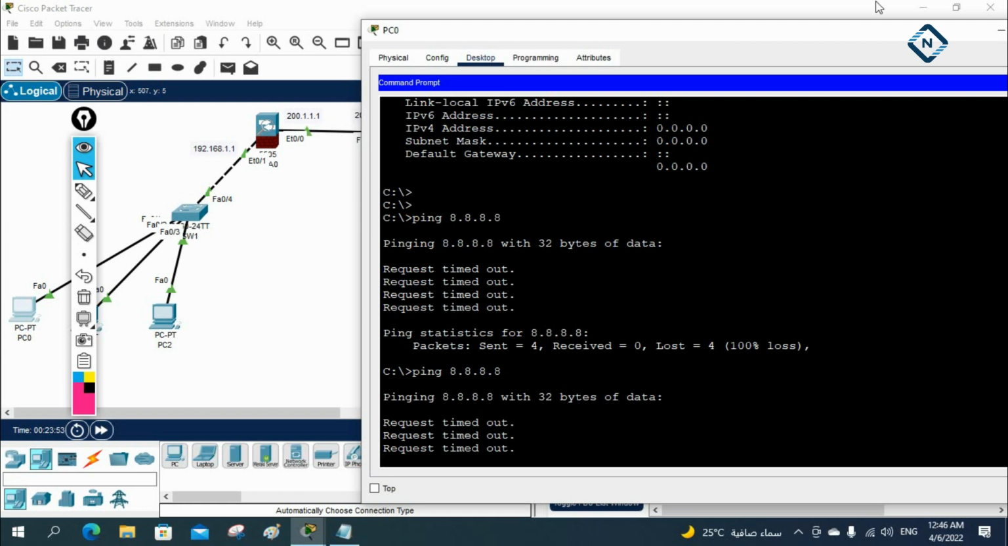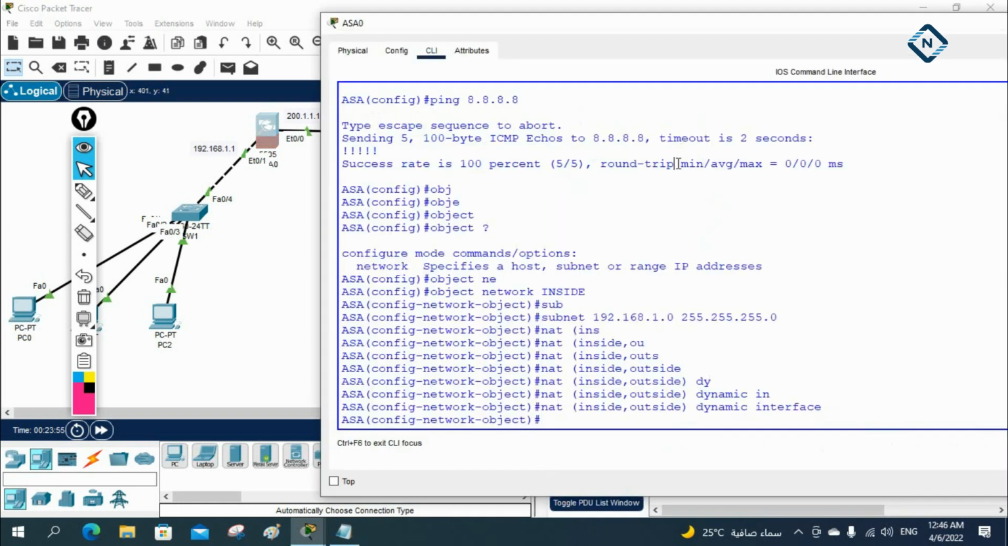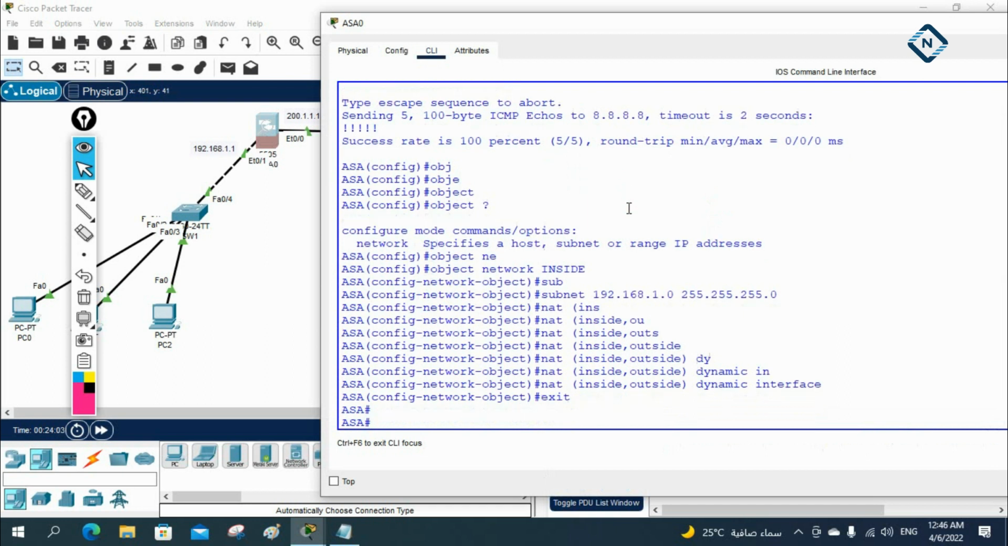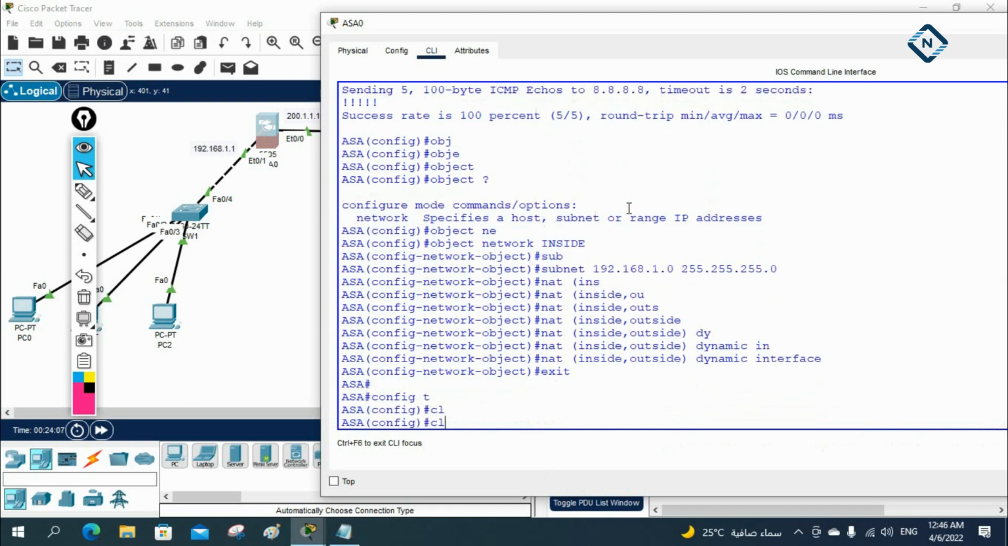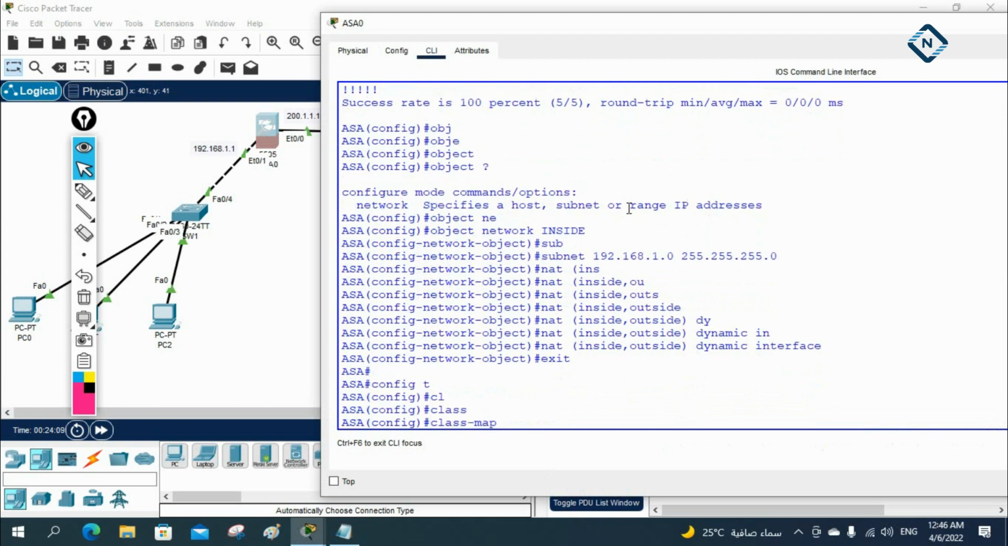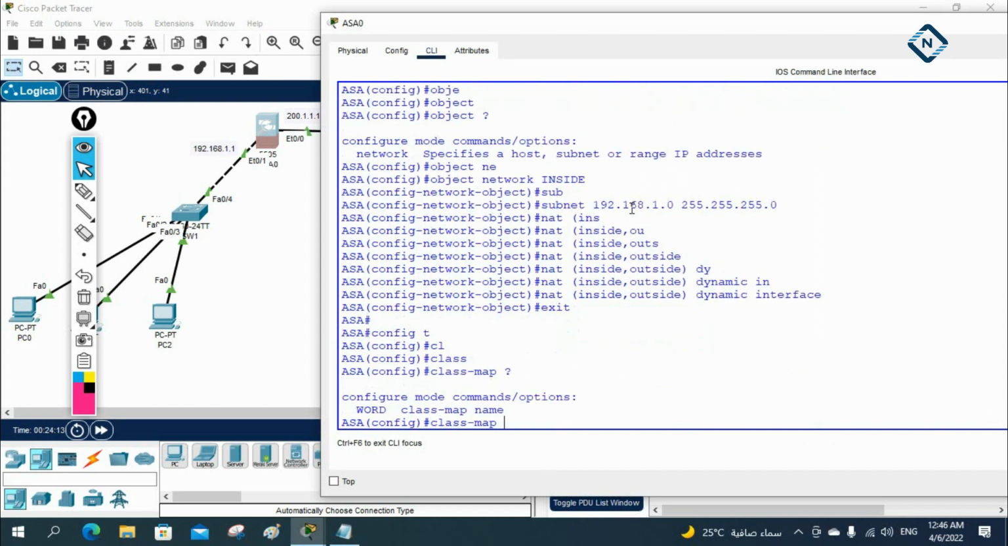Okay, so how will we do that? First thing, we need to create the class map. So let me exit this one. I will go here to config T, that is global configuration mode. I will write class map. I can give any name. If you see, press question mark, it is asking me to give the name of the class map. I can give anything.